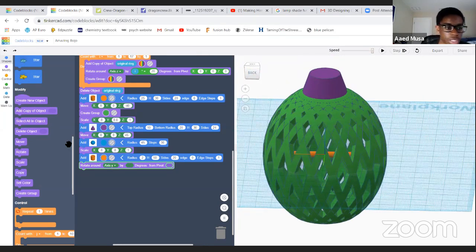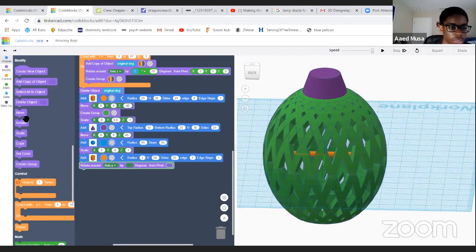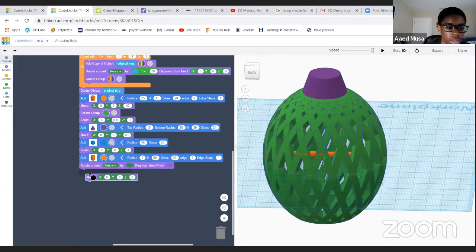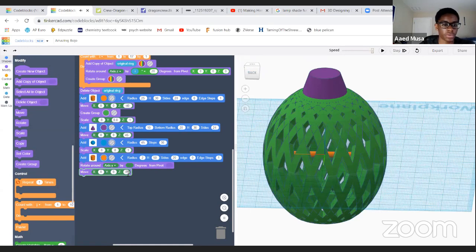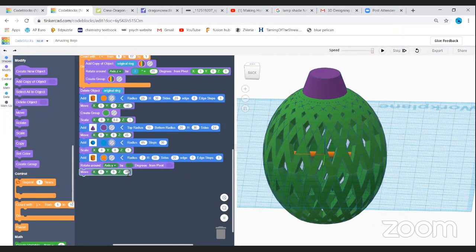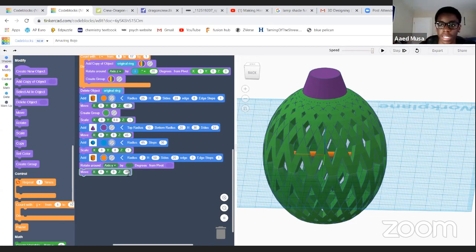Now all we have to do is move it up and of course turn it into a hole. So I'm gonna go down under modify, I'm gonna press move. I'm gonna drag it under here and we're gonna move it. If we wanted to move it up, which axis would we move it up? X, Y, or Z? Z. Yep, because Z is the one that is vertical. The Z is the one that moves up and down.